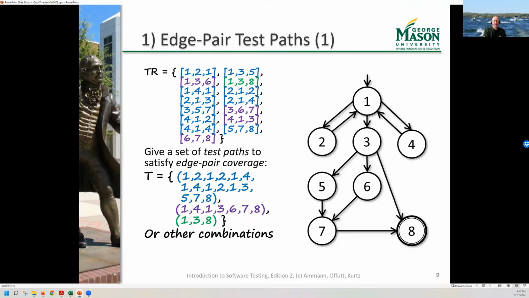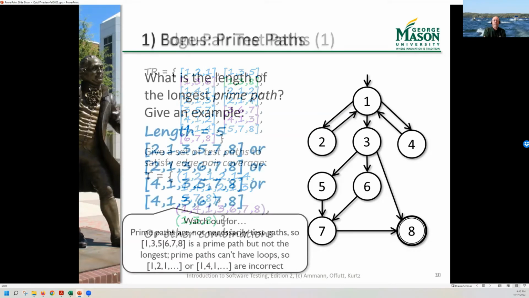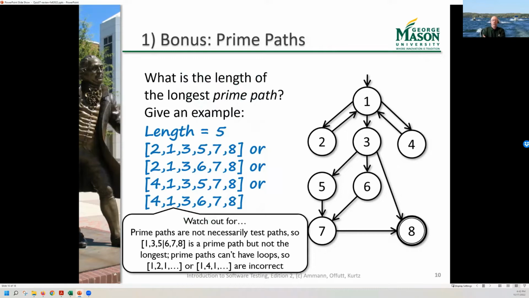So remind me of that again later if I don't mention it. So what's the length of the longest prime path, and give an example? Well, there are four, at least that I've found in here. And recall, a prime path is a simple path that can't be made any longer by extending it on either end. And a simple path is a path that does not contain a loop, although the path itself overall could be a loop. So for example, 2, 1, 4, 1, 2.